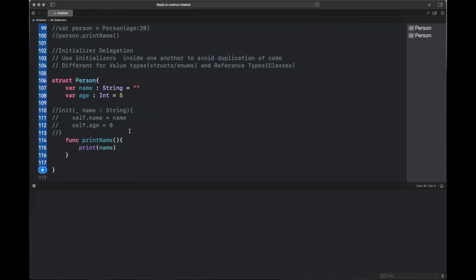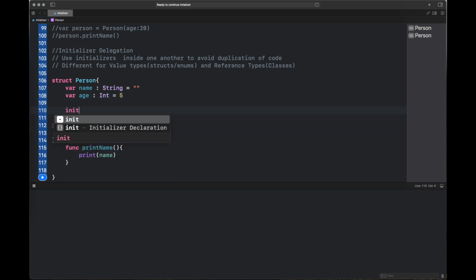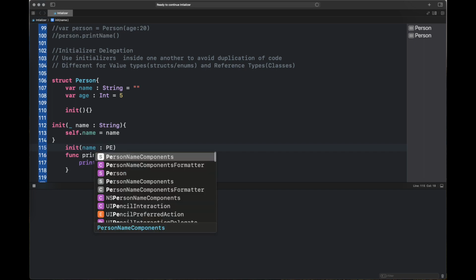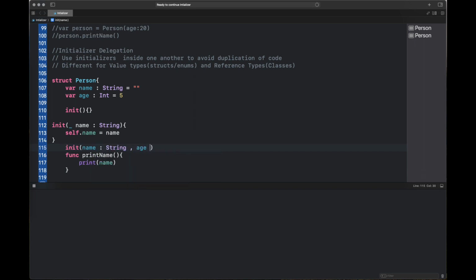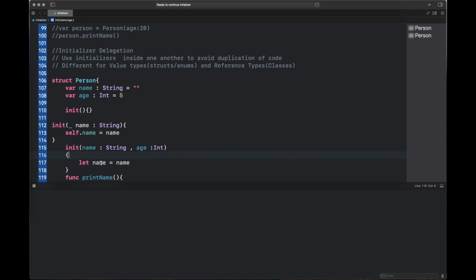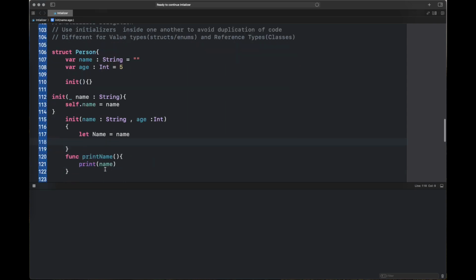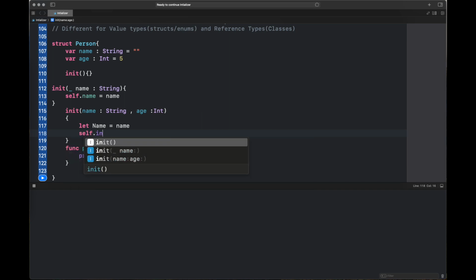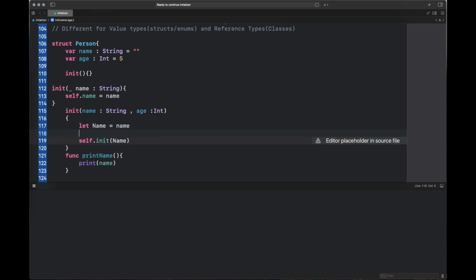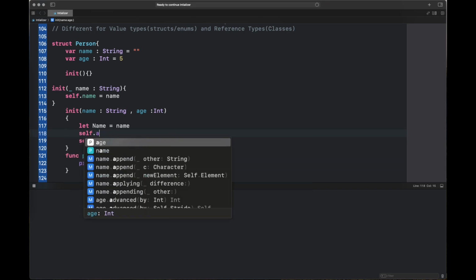So here I've copied the struct Person again, and I'm going to uncomment the init method, and I've removed the age. Here you can see that I have set a default initializer with nothing inside the body, and after that I am declaring another initializer with the name and age parameter, and I'm going to set both of these values inside this initializer. So here I have set a constant name with the parameter name and self dot init is called with name.